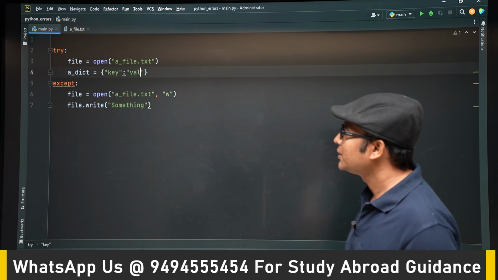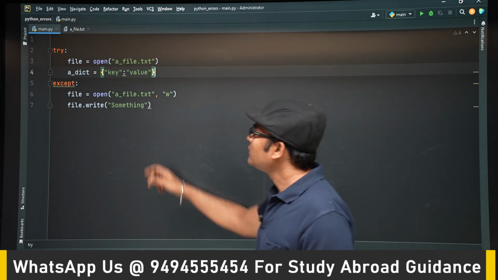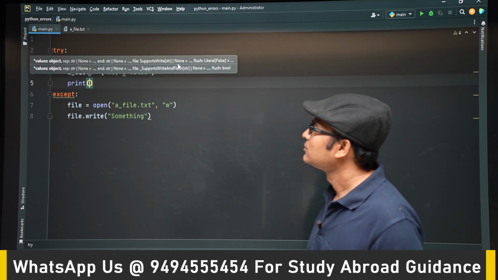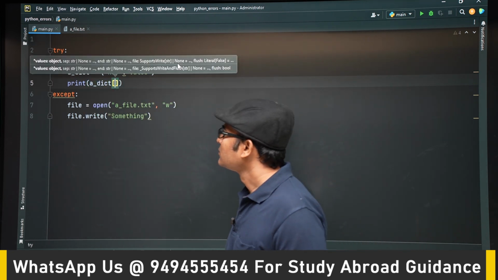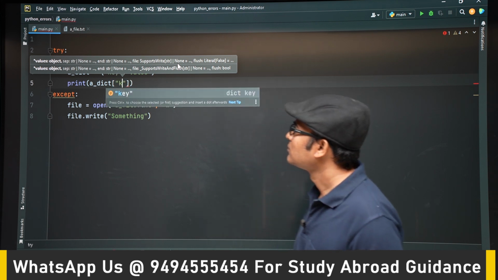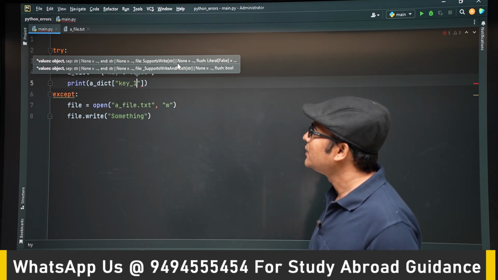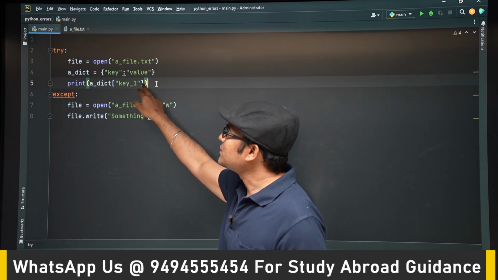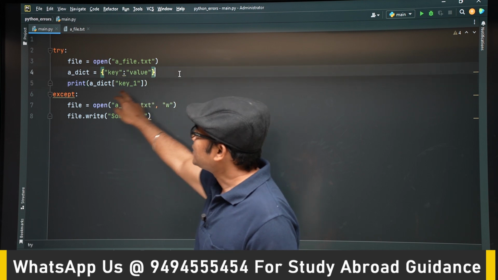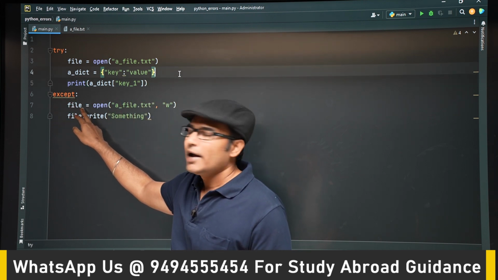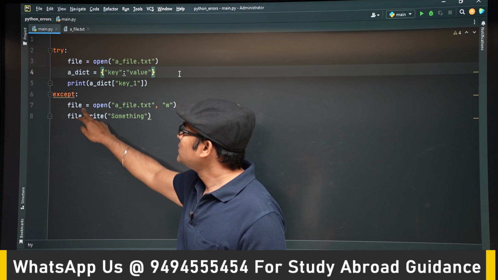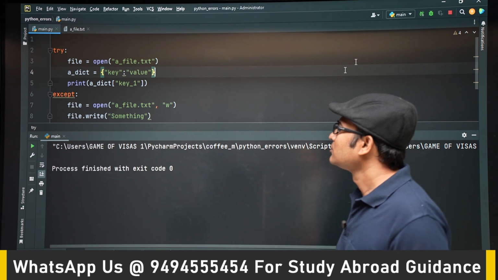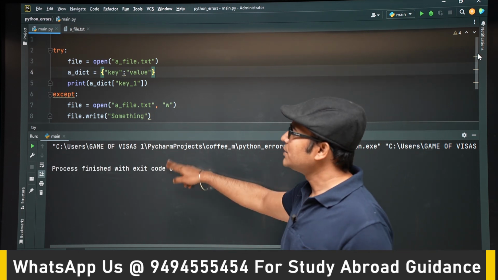Let us say there is a dictionary with key and value as a key value pair. And let's access a key that doesn't exist. Now this is going to give you an exception because key 1 doesn't exist. Now whenever there is an exception, the except will be called, and if you observe one more time, these lines will get executed. Now there is no error on the screen.